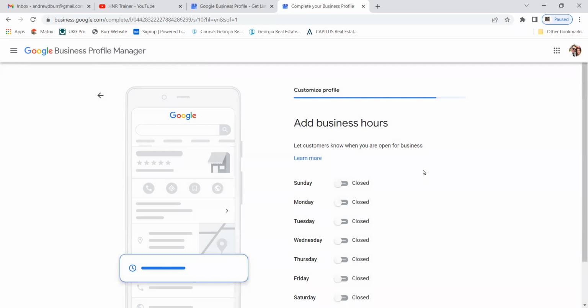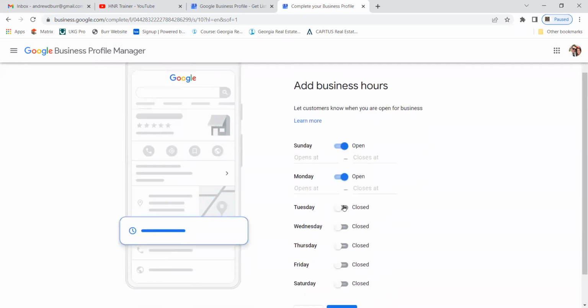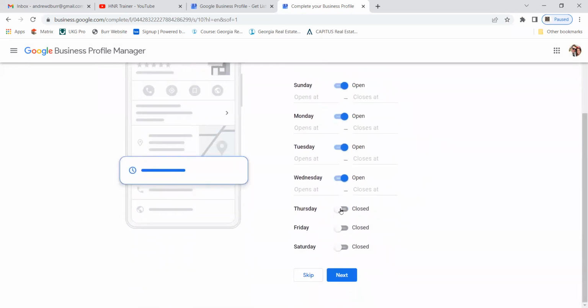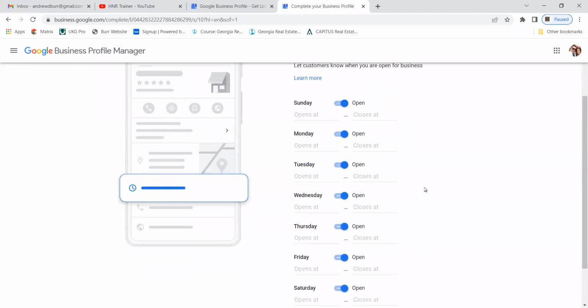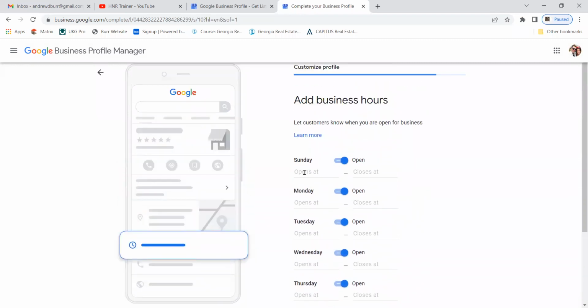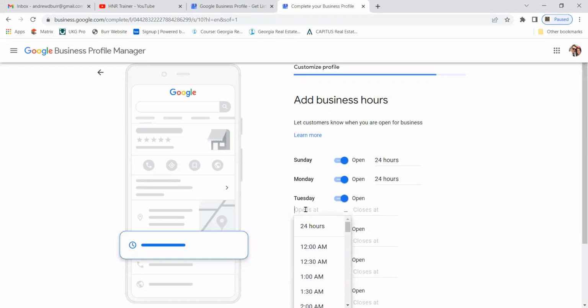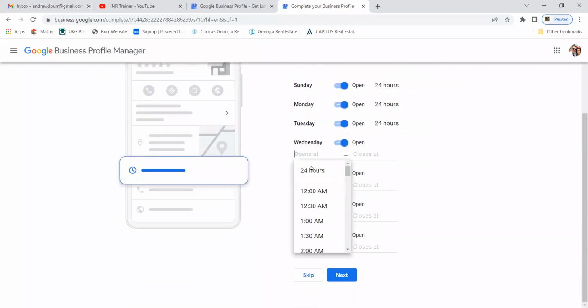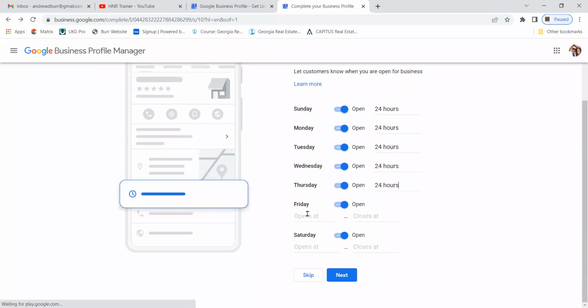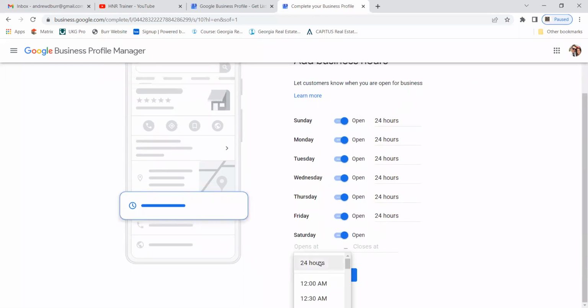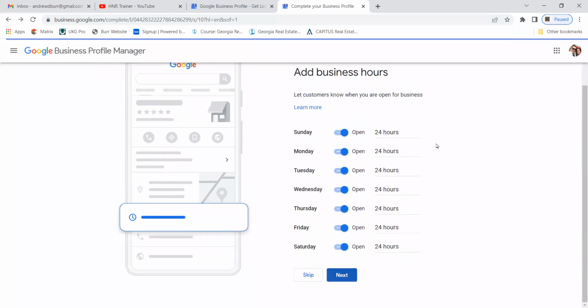Also, you'll need your business hours. I'm a realtor. I work every day. I know. And I also work 24/7, 24 hours. So on the open side, you can click down, and 24 hours is one of the options. That's what I would recommend, but it's totally personal preference. 24 hours across the board. Selecting them all and hitting next.